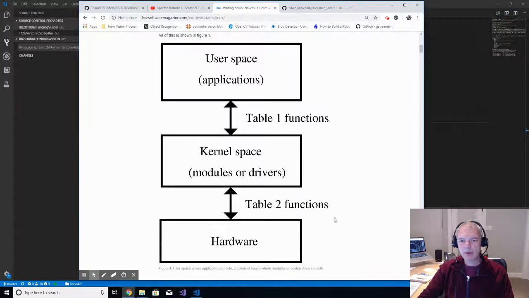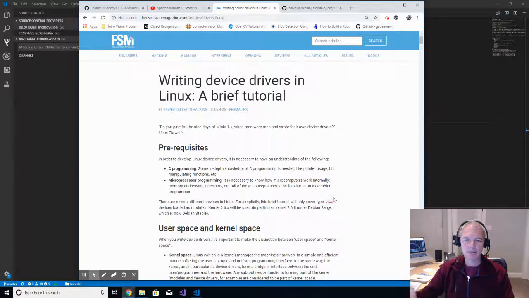So what I have up here is an article, and I'm going to link this to the video, on writing device drivers in Linux. And for those of you that don't know, the roboRio runs a version of Linux under the covers. You don't really hardly ever see that unless you SSH into it, but that's what it's running in effect.